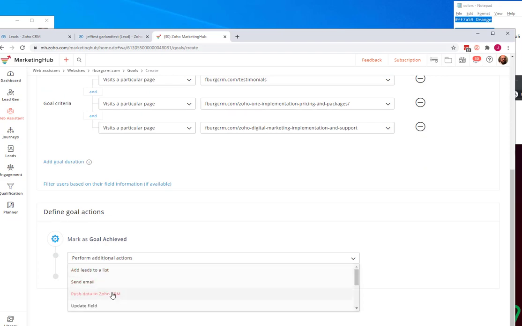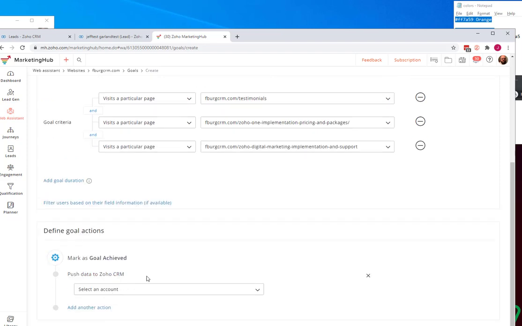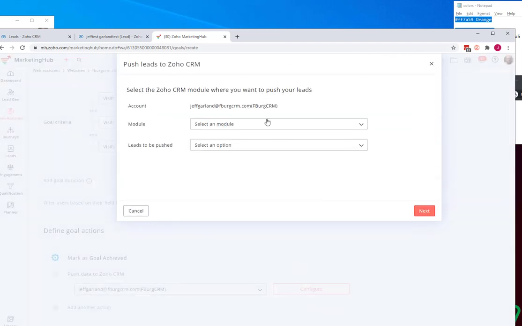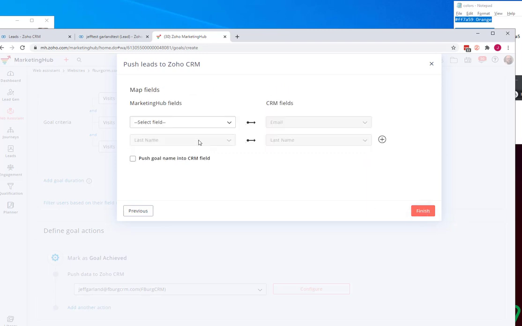We're going to want to push data to CRM, select an account, go ahead and configure, and we want to push this to leads, update existing and push new leads. Here's where you would, if you wanted to do contacts, you would select contacts there. Next.